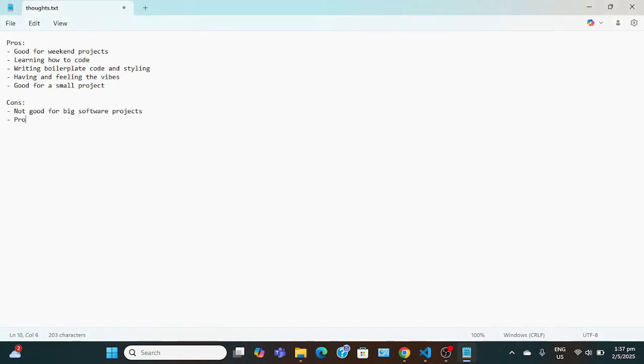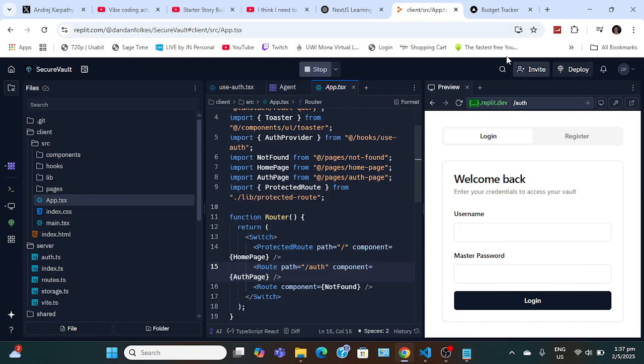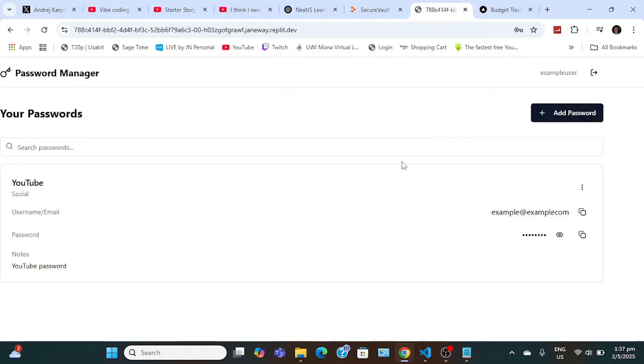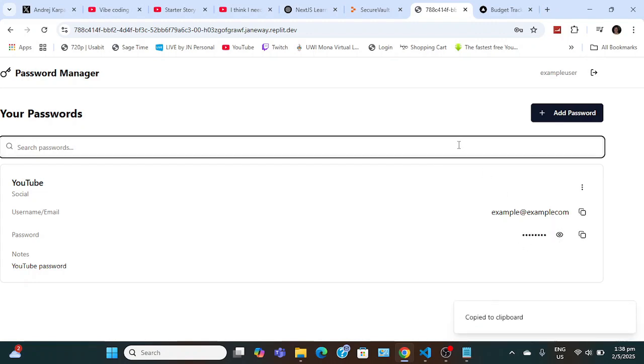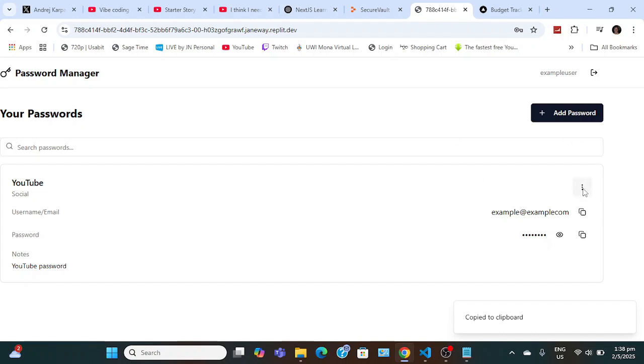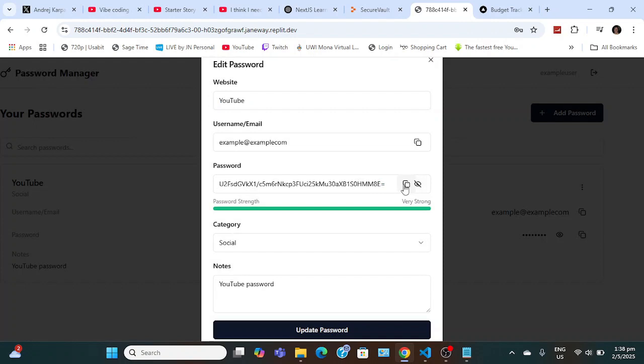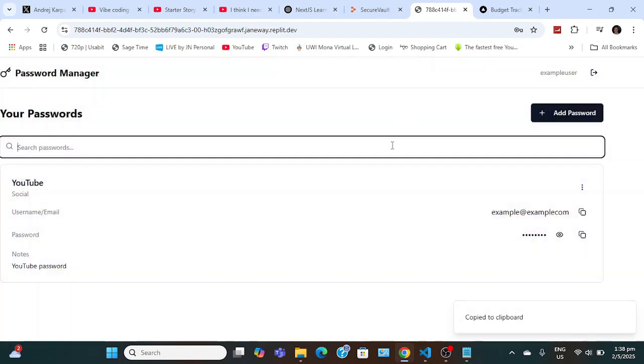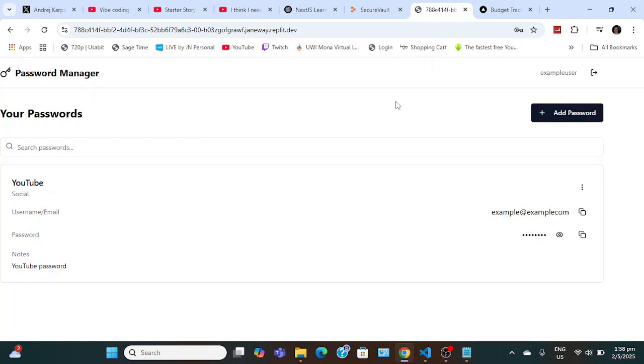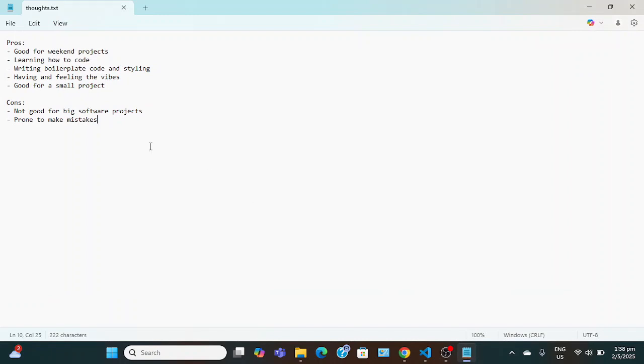Next, the main one: prone to make mistakes. That's the big one. Like we saw here, when we're trying to log in, it's giving us passwords that are not for this user. So that's a big issue. When we view it, that doesn't work either. When we copy it, that doesn't work either. When we edit it and try to copy from there, it gives us the hashed version of the password. So that's a big issue. It makes a ton of errors.